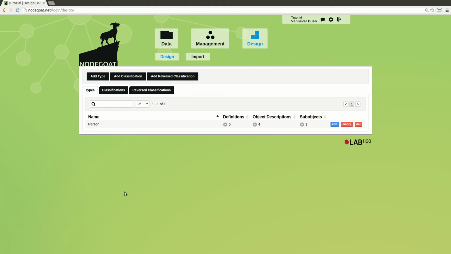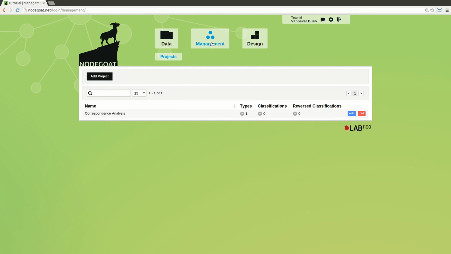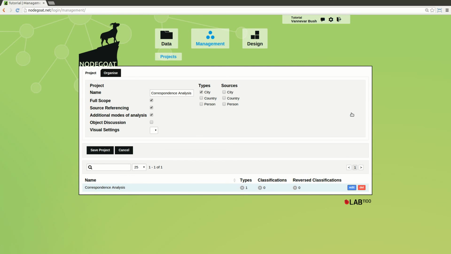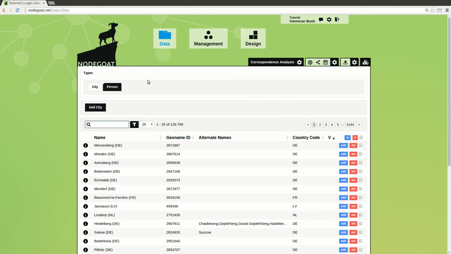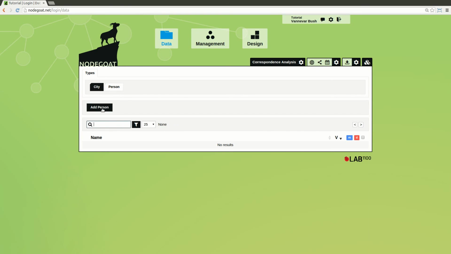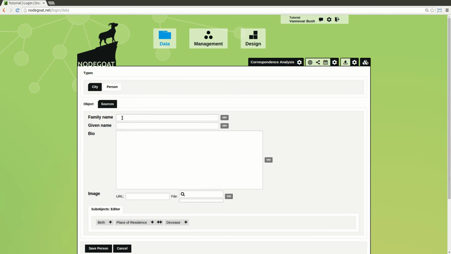We now have to connect this type to our project. Go to Management, Project, and Edit your project. We only need to select our newly created type person here and save the project. If we now go to Data, we see that the two types have become available, the shared type city and your newly created type person. If you click the type and click Add Person, you see the object descriptions and subobjects we've just created.